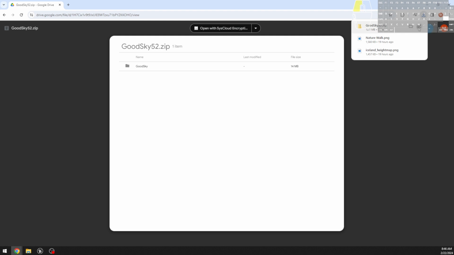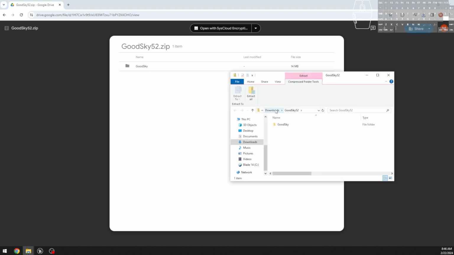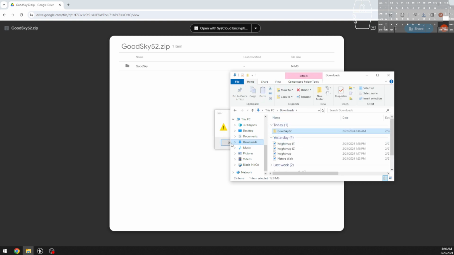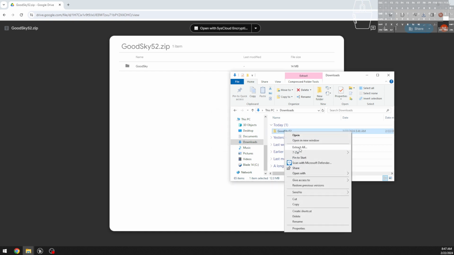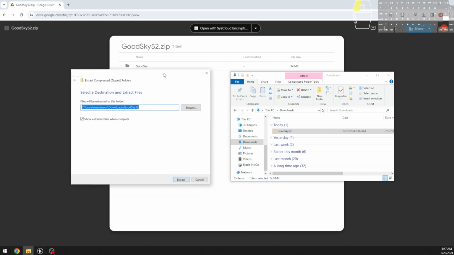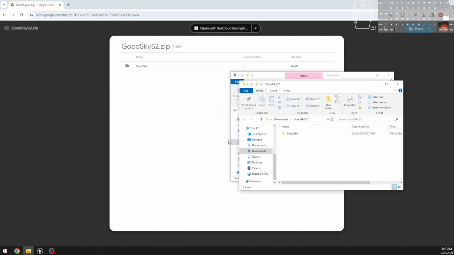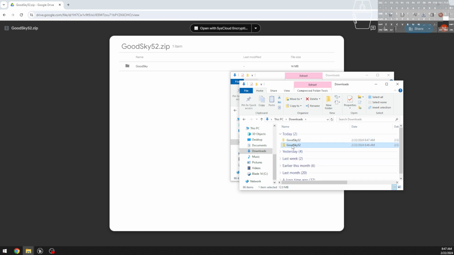What I can do then is if I open it up, I will see I have essentially two different files right here. I have a zip, and then I'm going to unzip it to have the unzipped version of it. So I'm going to right click, extract all. It'll ask me where do you want to put it. You want to put it right here. I'll hit extract. And now I have an unzipped version of my GoodSky right here. So in this folder, I have the GoodSky zip and then the GoodSky unzipped folder.